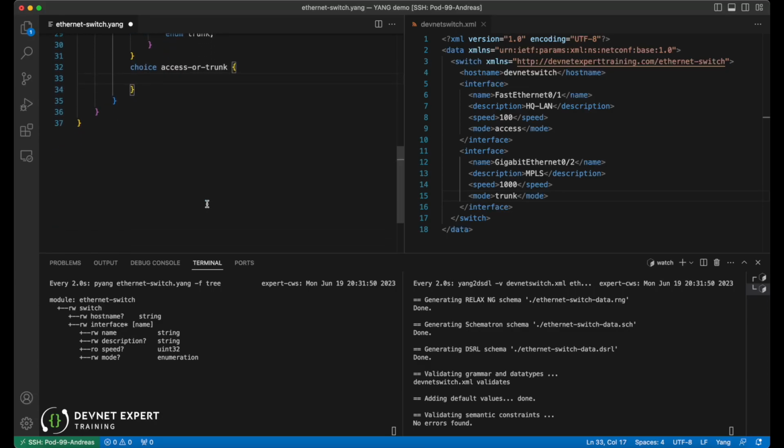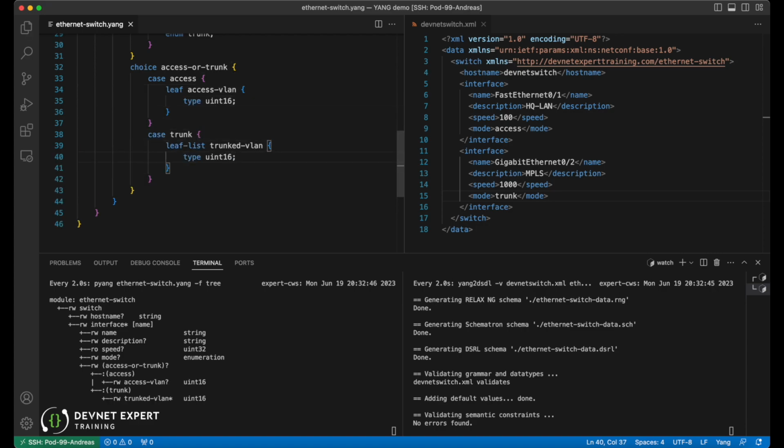A choice contains multiple cases where only one of them is allowed to be present in the XML document. We will define a case for each switch port mode, and their data node type will be different. So the node for access VLAN will be a Yang leaf and of type integer, and trunked VLANs will be a leaf list, also of type integer. We can add some numeric restrictions here as well and ensure that the number values are between 1 and 4094.